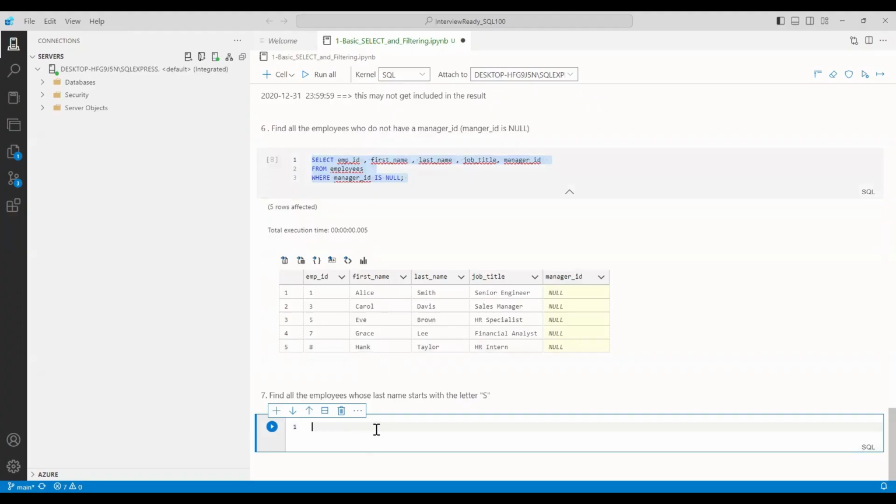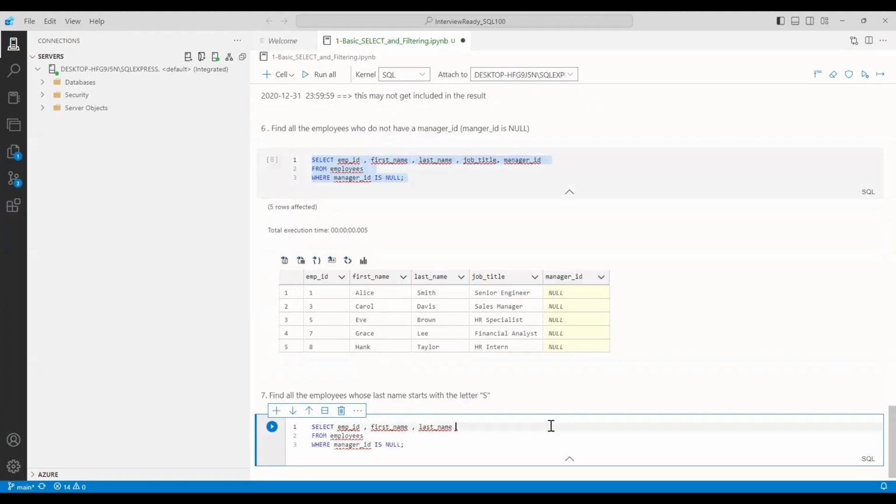same query. We'll utilize the same query. Job title and manager ID are not required, and here we have to use the last name and provide the LIKE keyword, and then provide the starts-with pattern 'S', and after that provide the percent sign. If you provide the percent, then it will match any characters in place of the percent after the S.